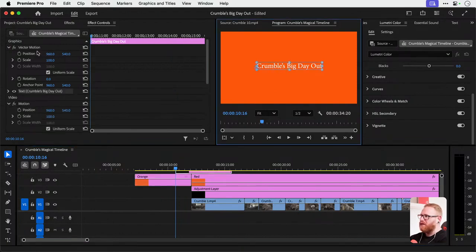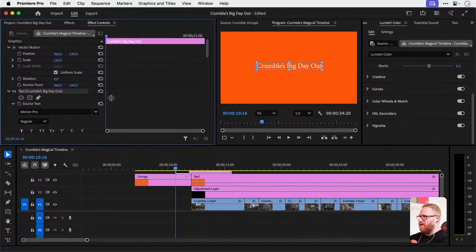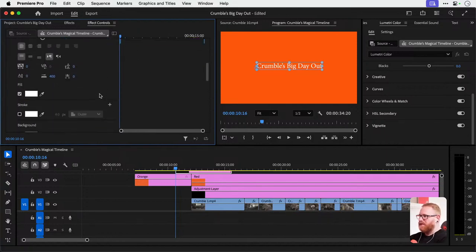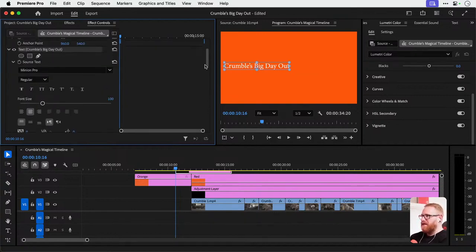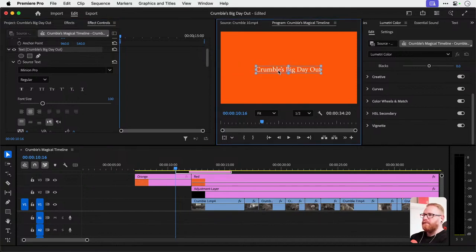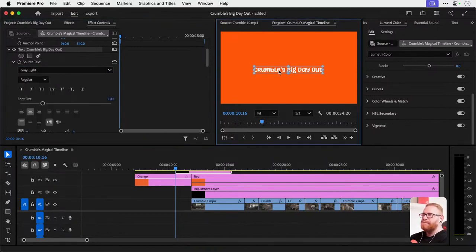So click on the text and you've got graphics. And then if we toggle this down, just move this over. Is it going to let me move that over? Yeah. We've got all these text options. This will all look familiar if you've used any other Adobe stuff. So let's just center the text. And pick a font. So I think we'll start with Crumbles.